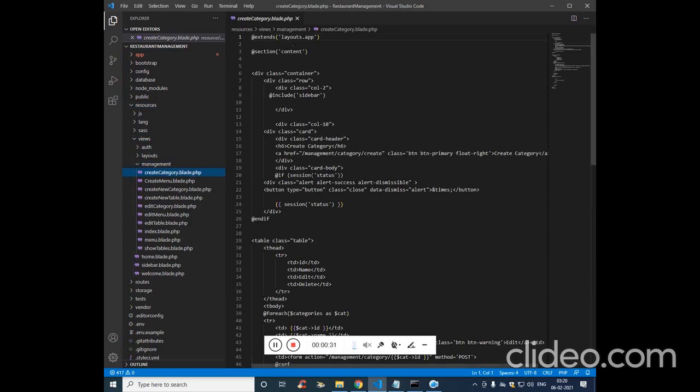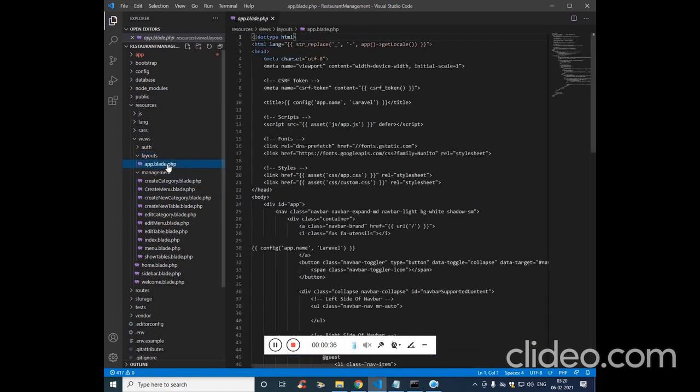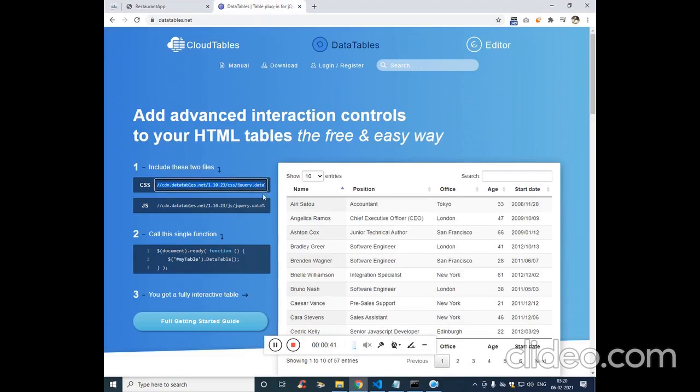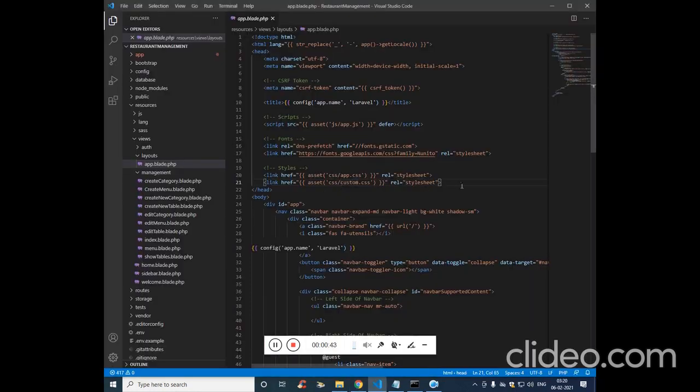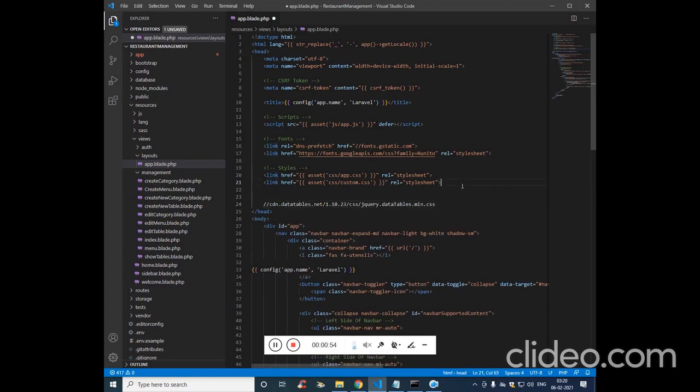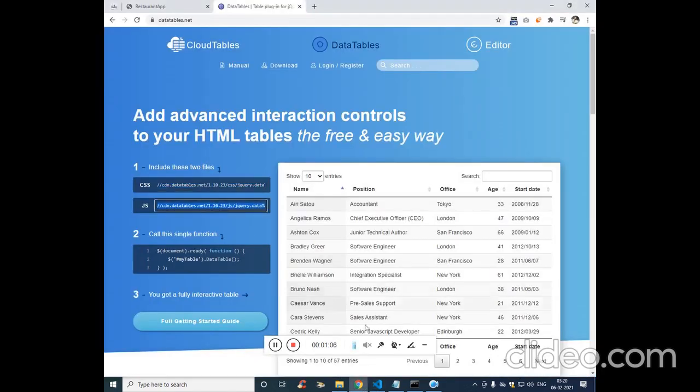So here we have layout.app. So the layout folder, we have app. This is the header. This is a place where we are going to paste all the related CDNs. This is CSS. So link, so what we do is we just copy this, paste it over here, and in place of href just add the URL. And we have added the CSS files. Now let's add the JS files.